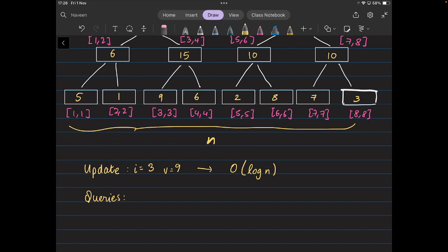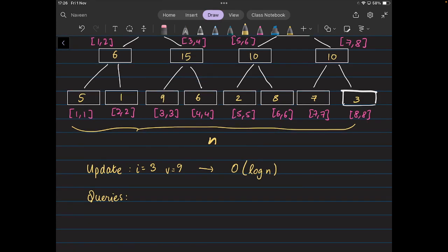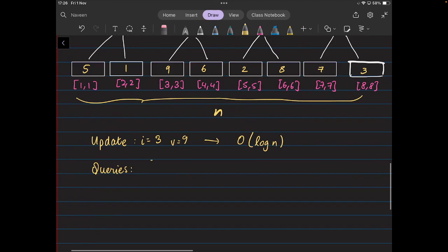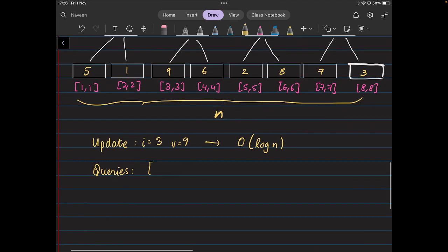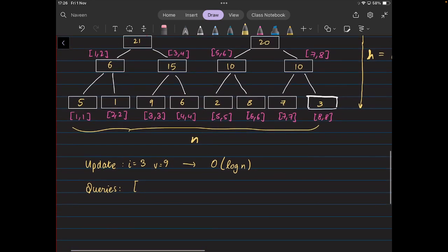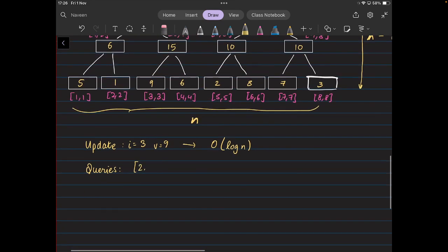So queries are slightly more complicated. They are not as easy to explain as updates, but we'll figure it out now. Okay, so what is going to happen in queries? Let's say I am given a query. Let's take 2 to 7. I want the sum of all the elements from 2 to 7.